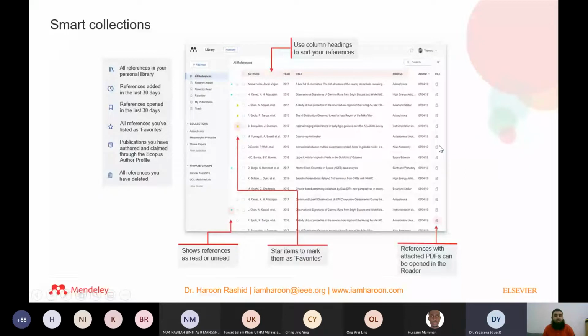So you can see here references with attached PDF can be opened in the reader. Then you will see this kind of sign over there. So it means there is a file. Previously there was a file sign, now they have a tick sign. Just now you have seen it. So this is the new update. Okay, and then you can also bookmark or make it a favorite, any of your articles.